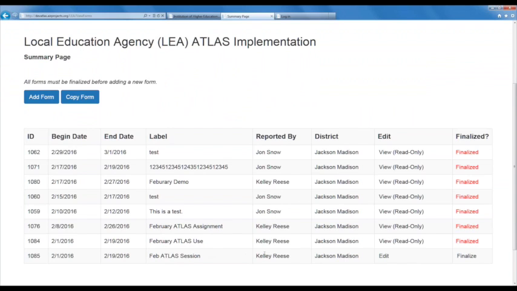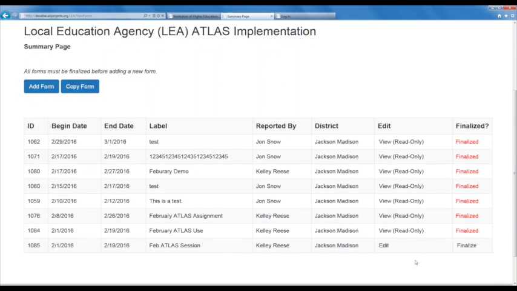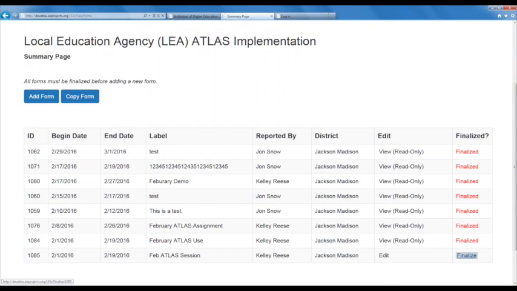It was reported even though I am not Kelly Reese. My project director, Kelly Reese, let me use her login for the purpose of this demo. And we can see that it appears in this bottom row here. In order to finalize it, I need to go ahead and click Finalize here.